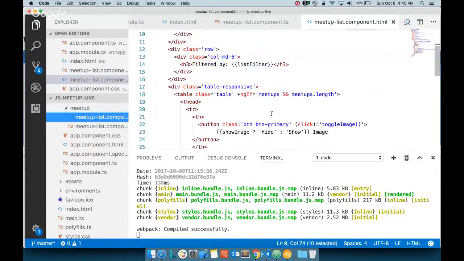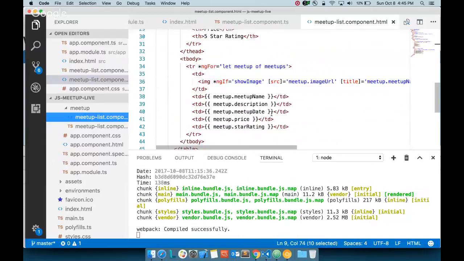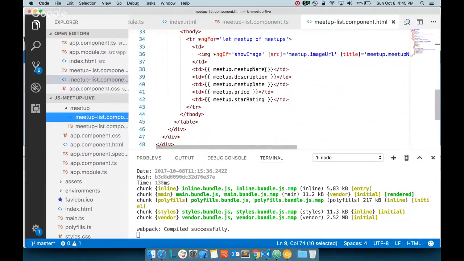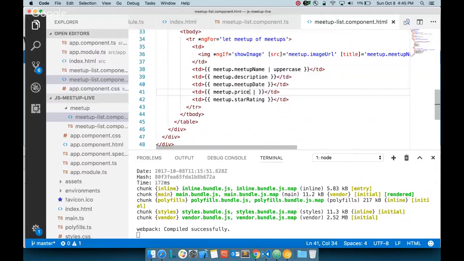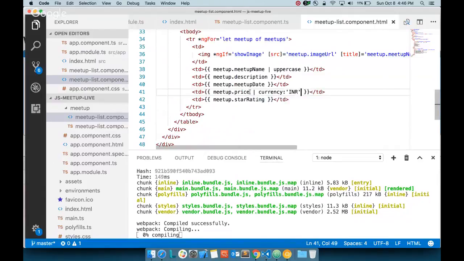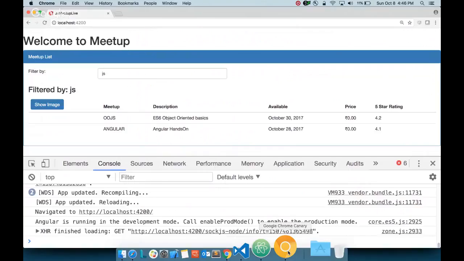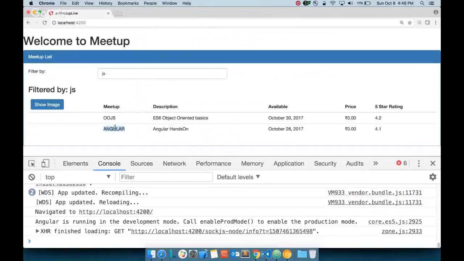And I'll go to this meetup list component, and here I can use pipe. So I just have to say pipe, and I'll say uppercase, cool. And for the price, I'll say currency, which is again only a pipe, and I just have to say I want to use INR, and I'll say true because I want a symbol, not the INR text. Done. Go back to the browser, and now you can see the meetup names are coming in capitals, and our prices are coming in a pricing format with a rupee symbol, 0.00.